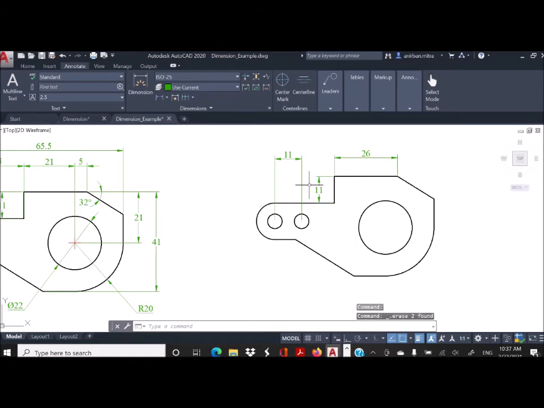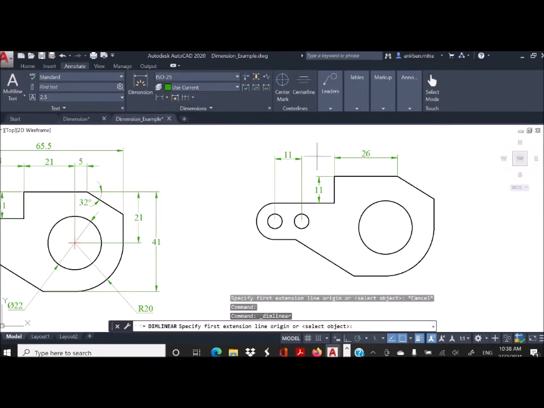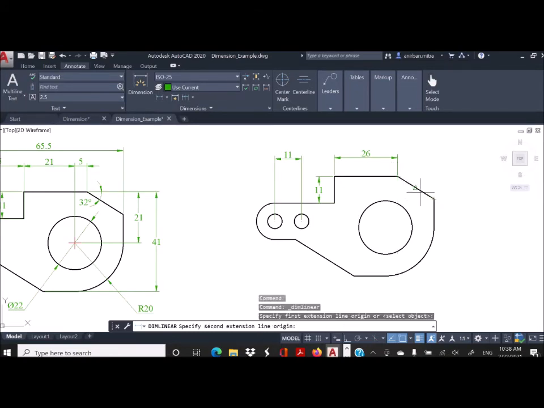Also remember that in an engineering object, you should not repeat dimensions. Duplicacy of dimensions is to be avoided. If we go to this linear option once again and try to dimension this line, you will see that it only gives us the horizontal dimension or the vertical dimension. That is not what I want. I want the length of this slanted line.